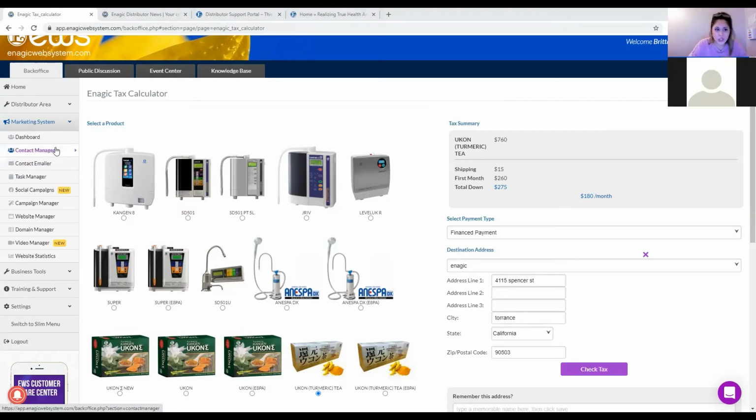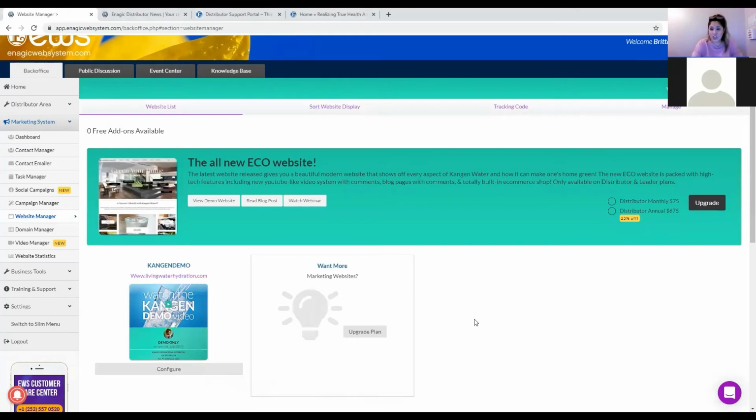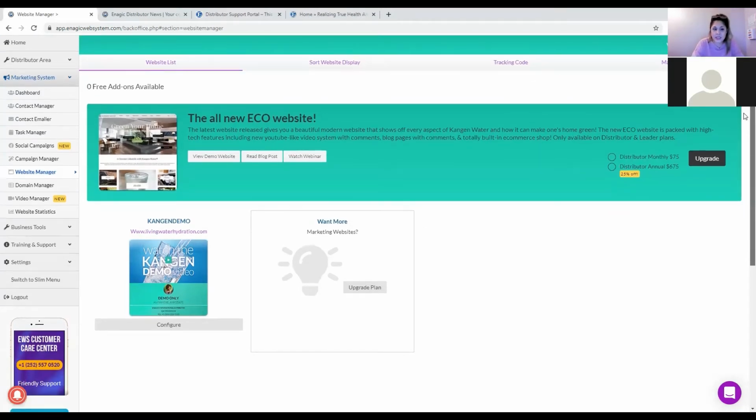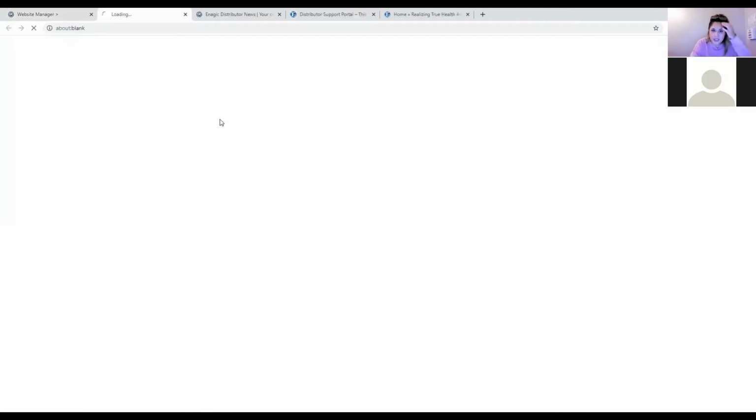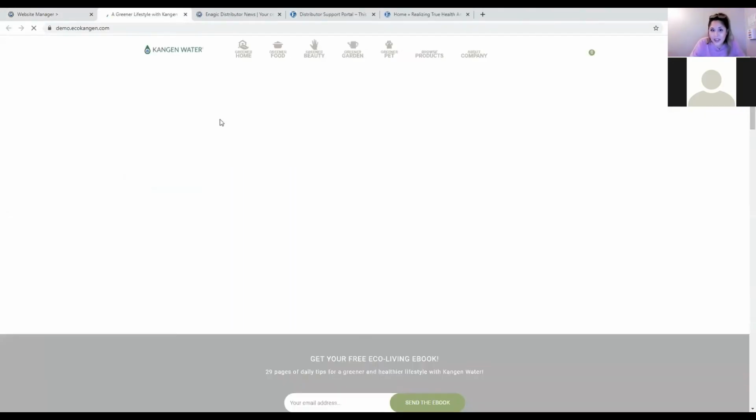Awesome. So I'm going to go to campaign manager, website manager. Like I said, your ID number is going to give you access to a free website, but in the event that you want to upgrade, Enagic web system does offer upgrades. So if you were going to upgrade and you wanted something a little bit different, right?